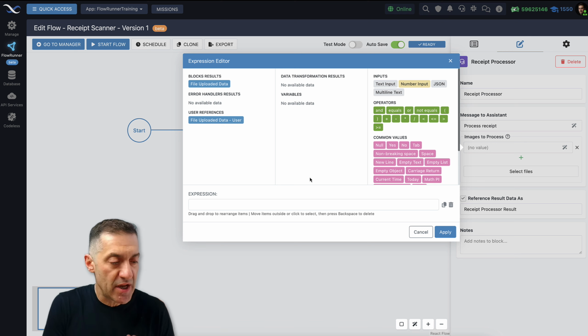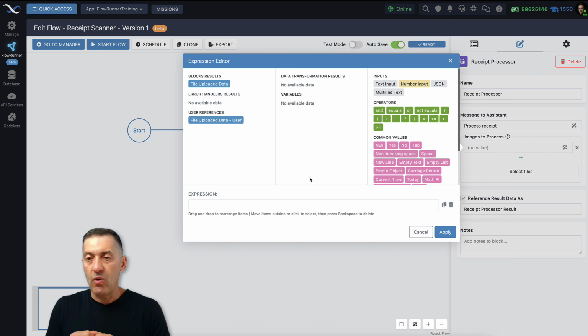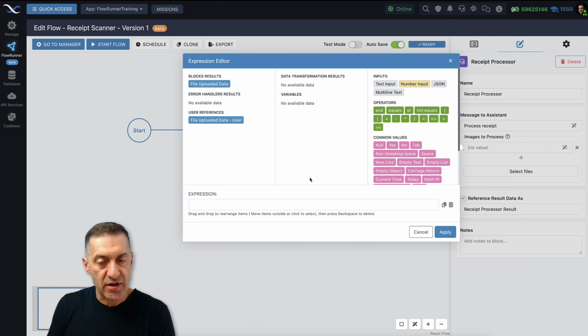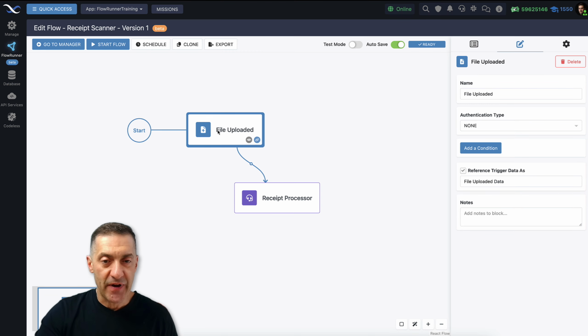And the way this works is every time something happens in your flow, such as a trigger is fired, or we have an action such as this AI assistant, when it does something, it produces a result. All those data elements will become available inside of this expression editor. Okay, so for example, you see this file uploaded.